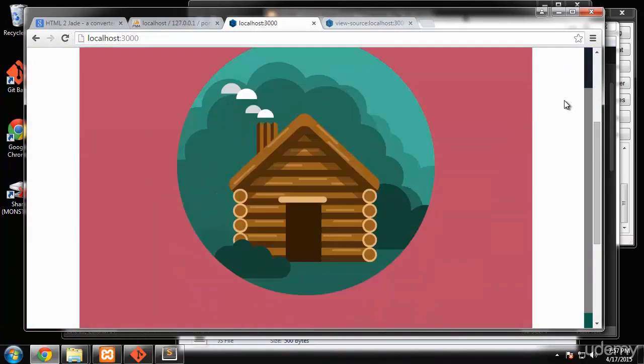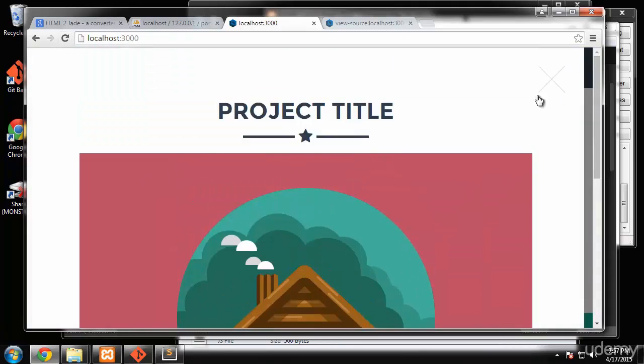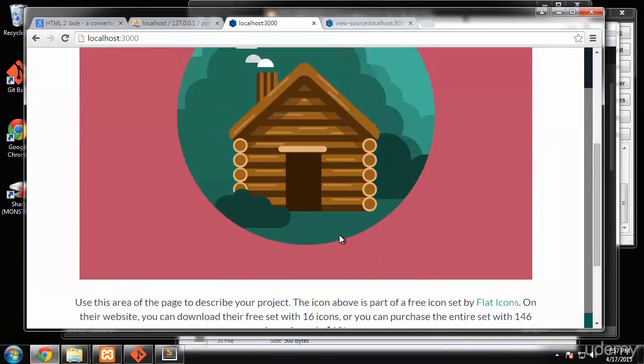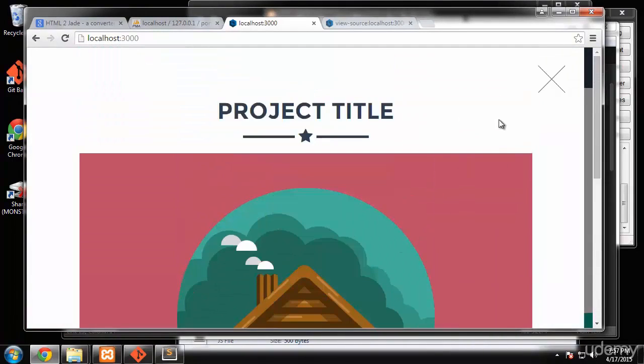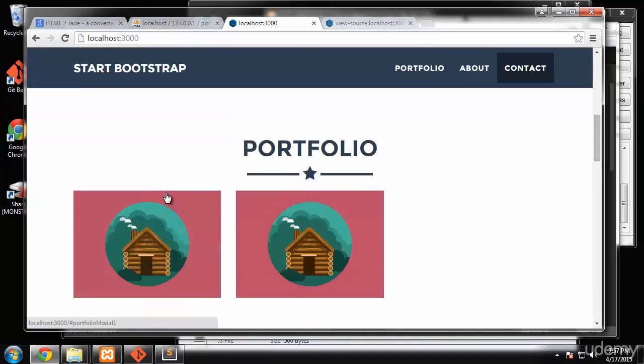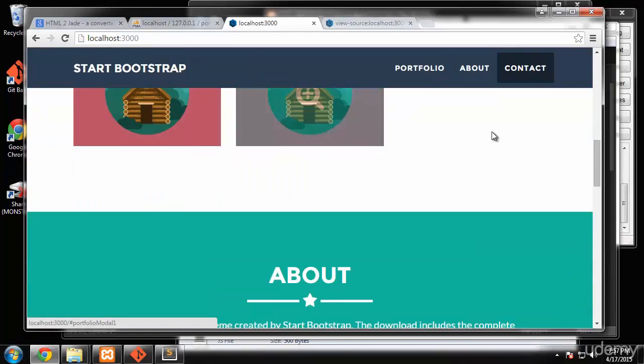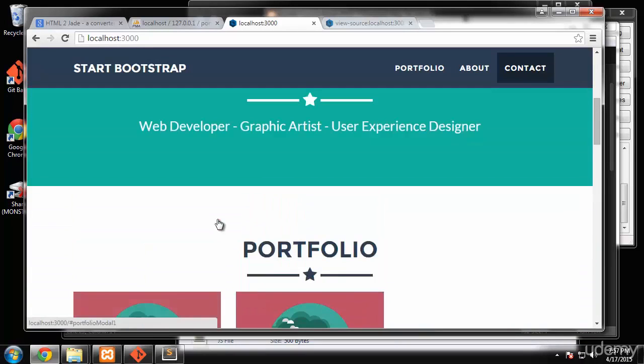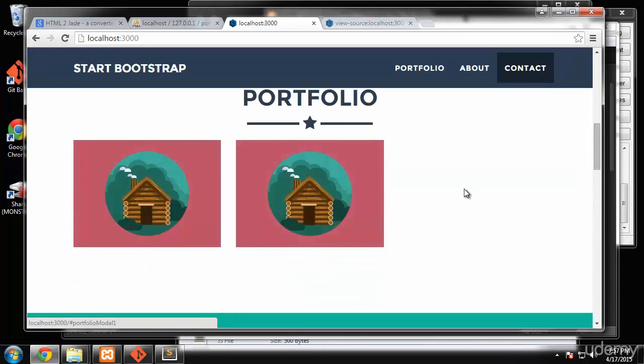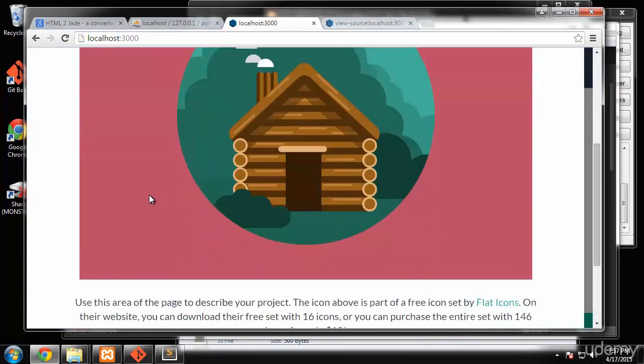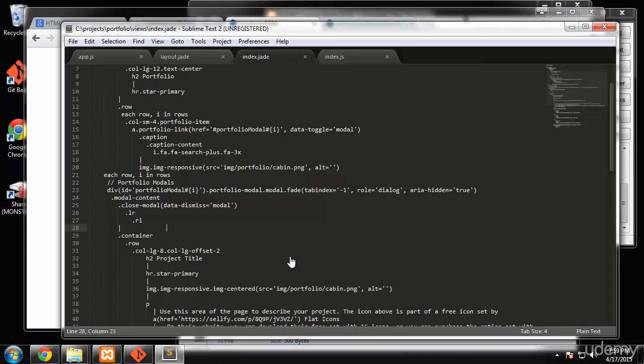And now you can see that portfolio modal 0 is opening the correct one. And portfolio modal 1 is as well. And then the more we add, it'll be 2, 3, 4, 5. Alright, so now everything's lined up good. Basically, what we need to do now is just make this content dynamic.